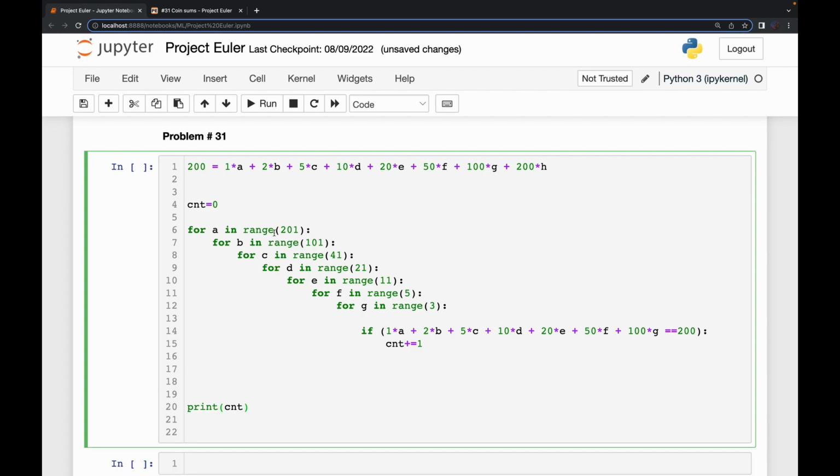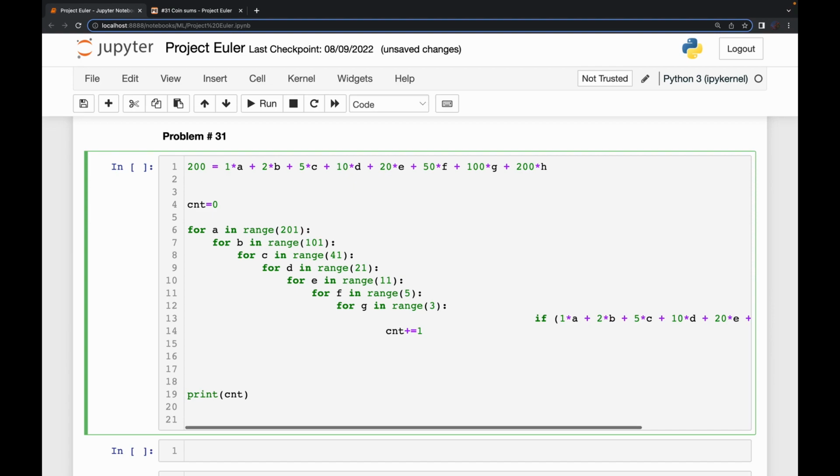But the problem here is you have to see one thing. Let's say I'm using 20 of the 1p coin, or a 1 pound coin. That means I have 180p remaining. So I'll not be able to go until 101 for B, rather I'll be able to go until 90. I cannot go more than that. So if I try all the loops, performance will be slow, so I'll try to optimize that.